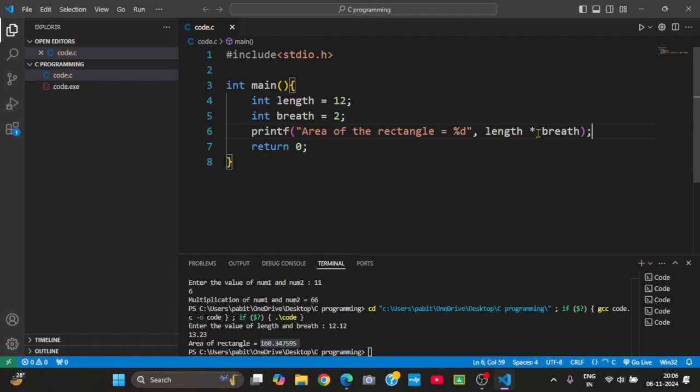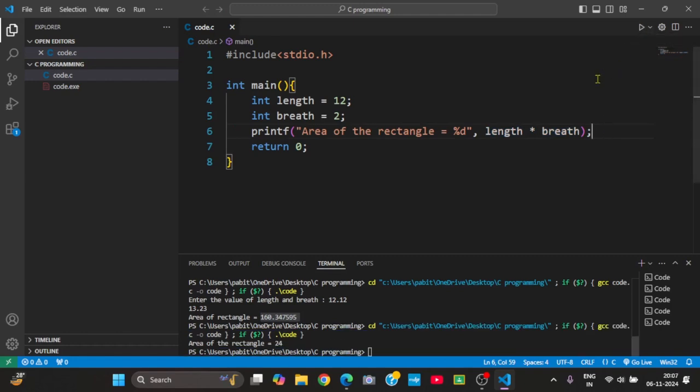So you can also print your output like this. In between this printf function, there will be the same thing, and after a comma, length into breadth. In the previous program, I declared a new variable to calculate the area. But here I have directly done length into breadth, right?